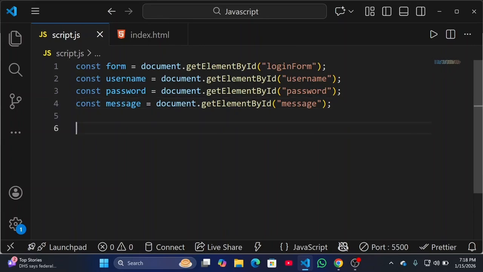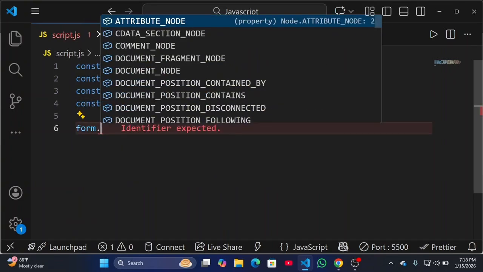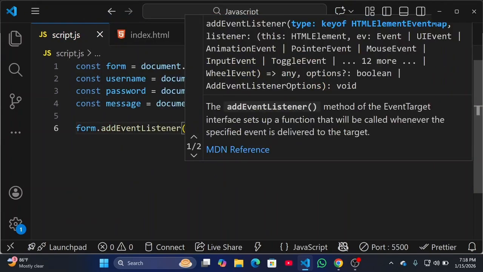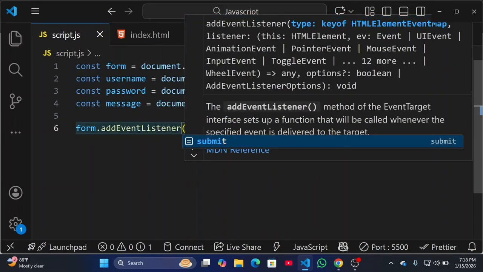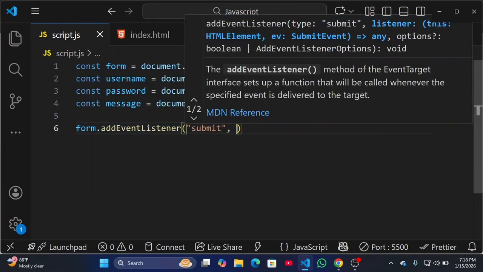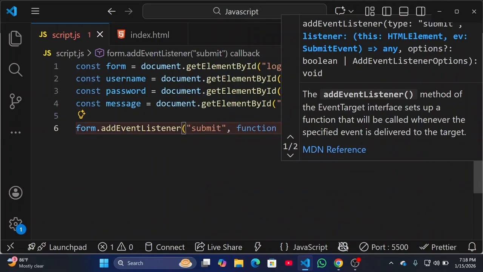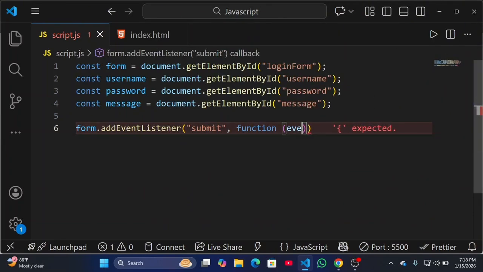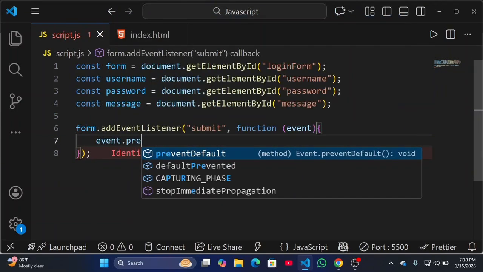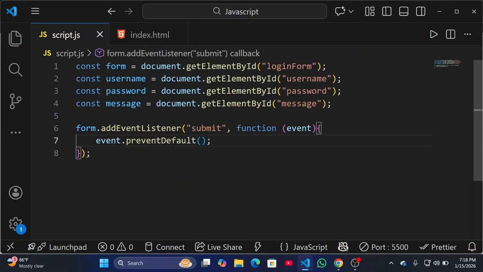Alright, so we need to add an event listener here. We are listening for the submit event. This event fires when the user clicks the login button. Let's write the code here. So this line is very important. By default, forms refresh the page. Prevent default stops that behavior so JavaScript can validate first.